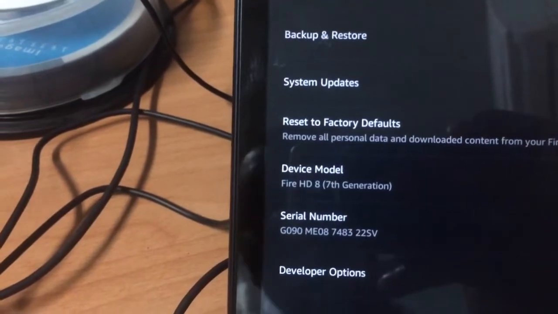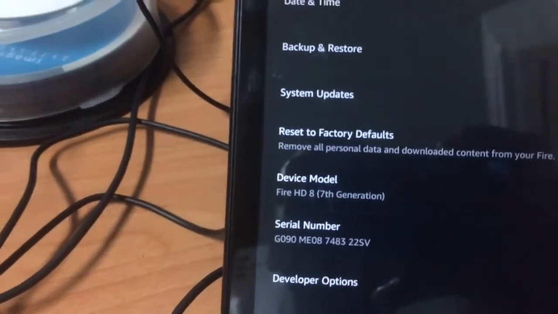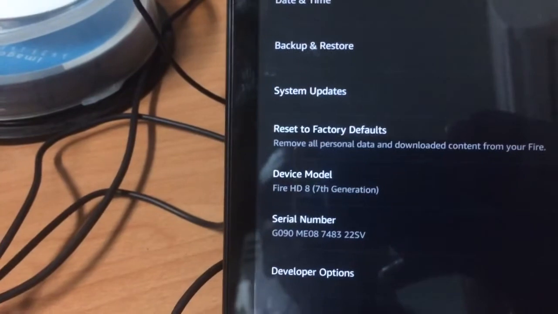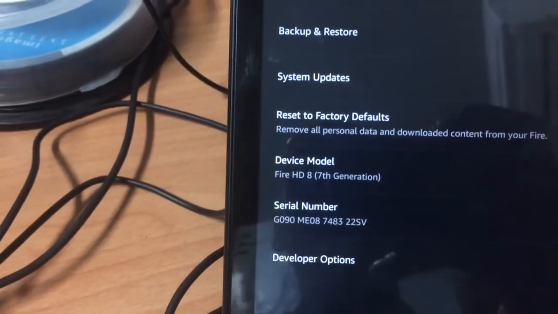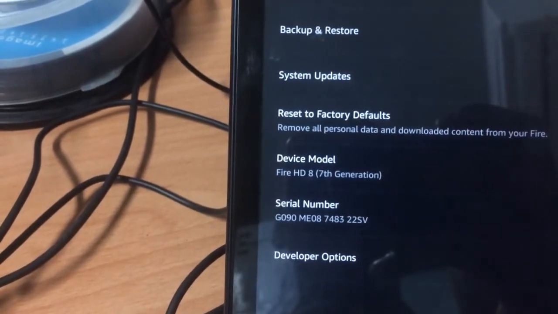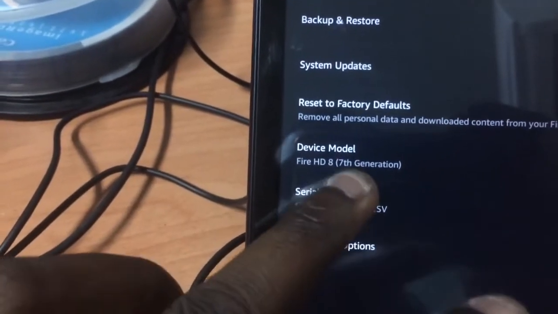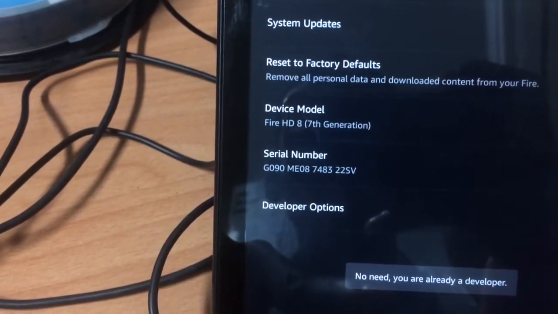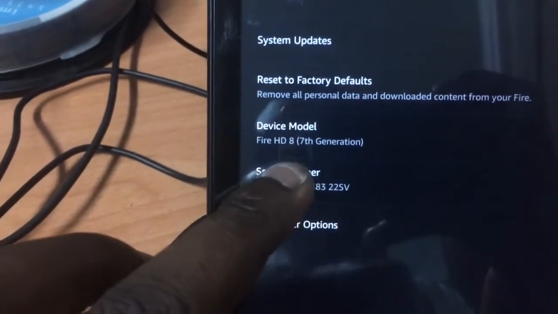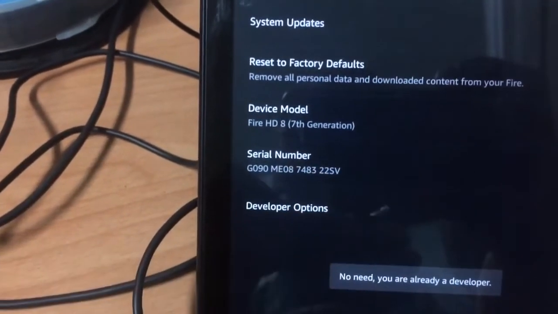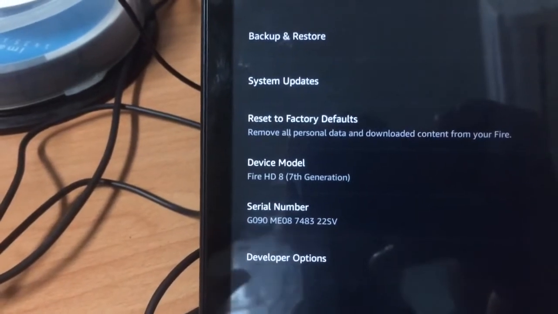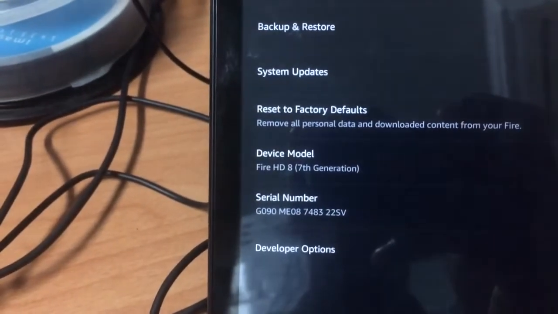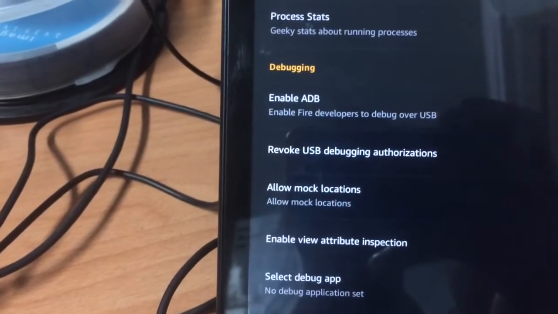Then you have to enable something called ADB. But if you don't see your developer options, click on the serial number 7 times and it will display developer options. For example, I can show you: 1, 2, 3, 4, 5, 6, 7. As you see in the note below, it says no need, you are already a developer. So if you don't have developer options, click on the serial number 7 times to make it appear below. If you already have it, just click on developer options like this and it will display the page for you.